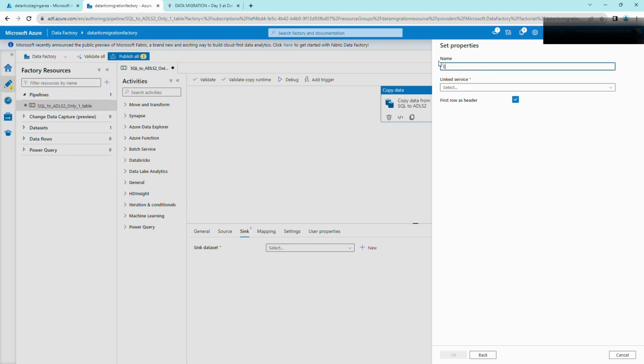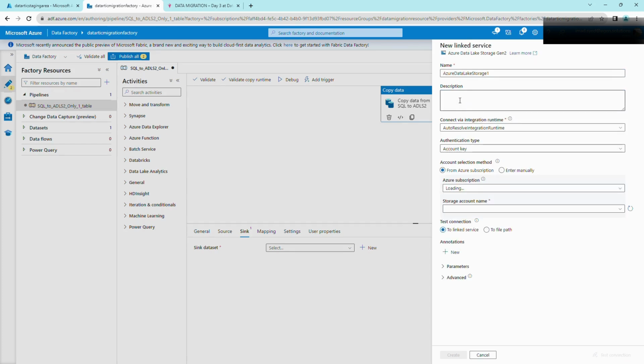Give it a name like employee table dataset. Choose a link service. In our case, we do not have any link service, so we are going to click on new. Again, a link service is a way for Azure Data Factory to connect with the services. So I'm going to give it the name Azure Data Lake Storage Datartic. And for the integration runtime, you can select the local integration runtime.